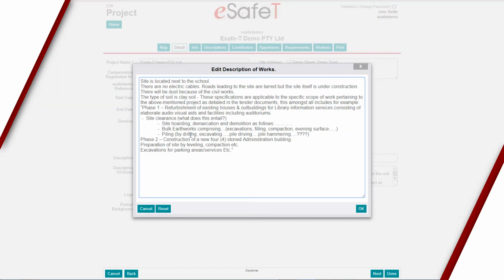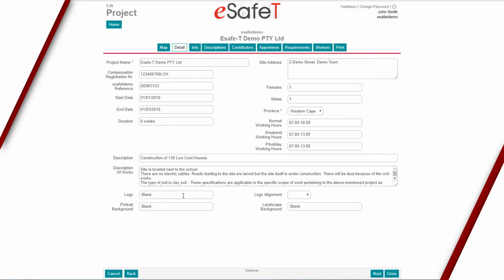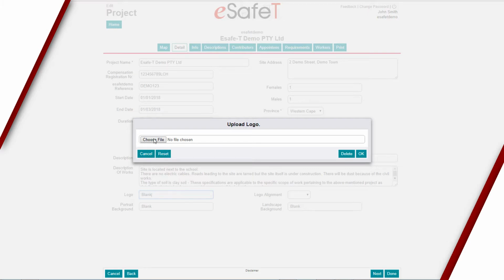For example, the site is located next to the school. There are no electricity cables, roads leading to the site are tarred, but the site itself is under construction, etc., etc. Upload your company logo and/or portrait and landscape background by directing the uploader to the files on your PC or server.